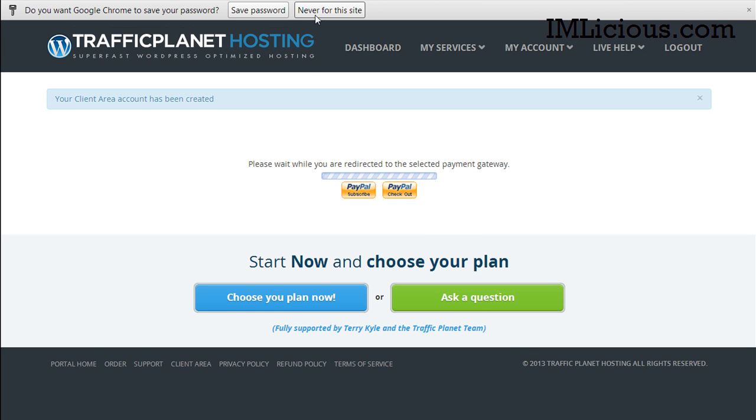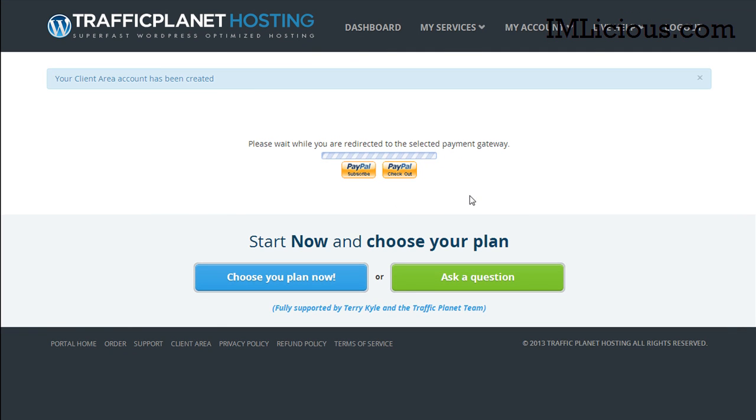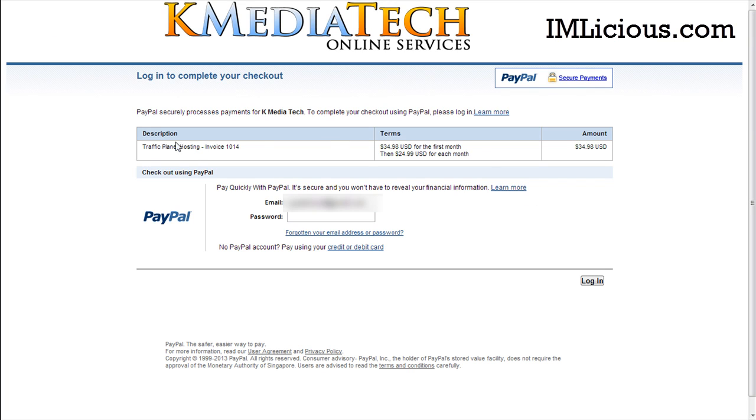So right now you're actually being redirected to the PayPal gateway. So here you can see there's a receipt saying Traffic Planet Hosting invoice 1014, $34.98 for the first month and $24.99 for each month. So this is basically for the web hosting service. So in order to complete the transaction, you just key in your password.